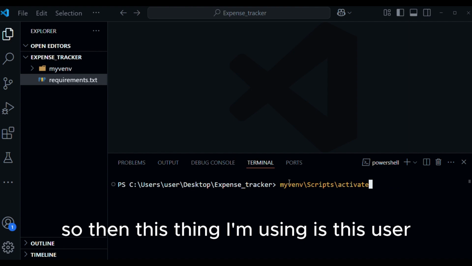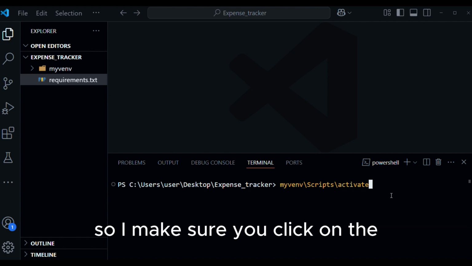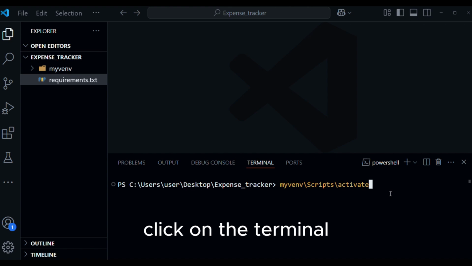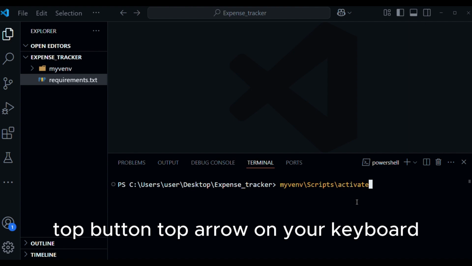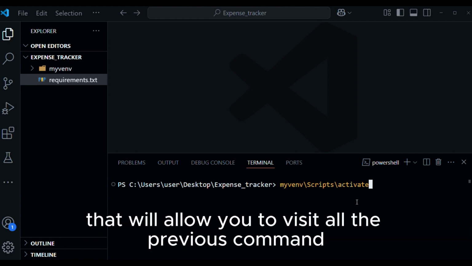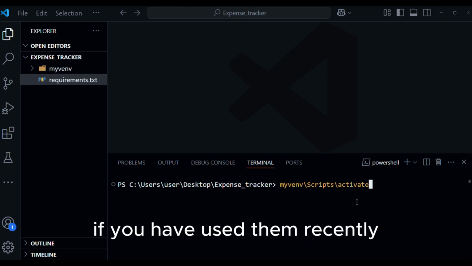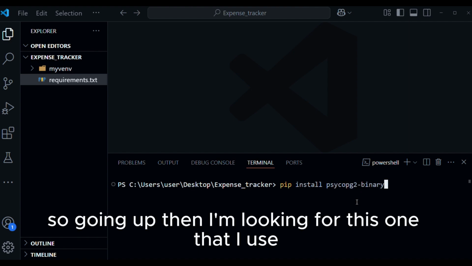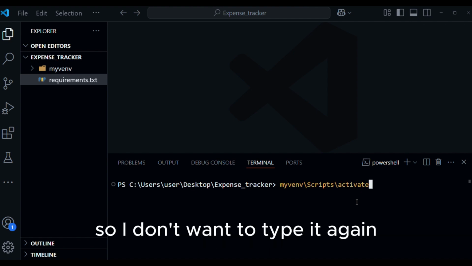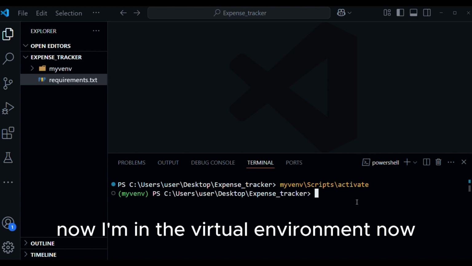So what I'm using is just the top button on your keyboard. Make sure you click inside the terminal and start pressing the up arrow on your keyboard. That will allow you to visit all the previous commands that you have used, so that you don't type them again if you have used them recently. If you go down, you go back. So going up, I'm looking for this one that I used, so I don't want to type it again. So I just activate. Now I'm in the virtual environment.